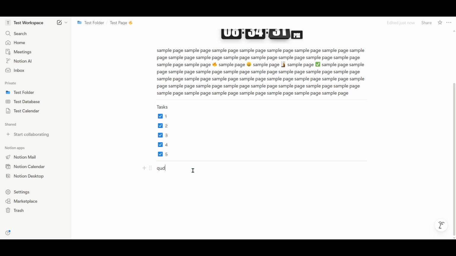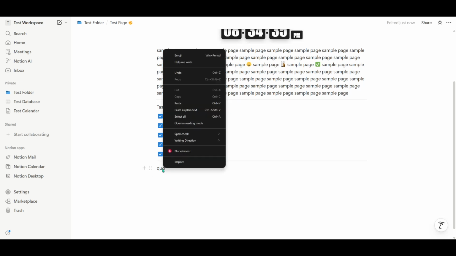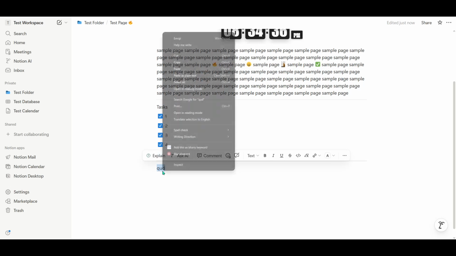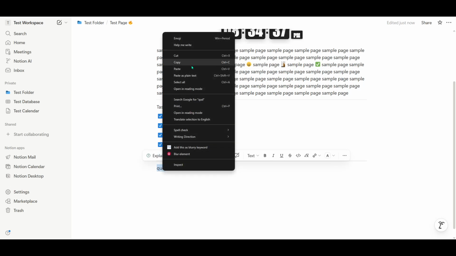A couple of quick notes to keep in mind. The exact spell check options you see can differ slightly between operating systems and browsers, because Notion relies on the capabilities provided by the environment it's running in. The core idea stays the same. Right-click, open spell check, choose your language, and pick Basic or Enhanced. You're all set to write with confidence in Notion.